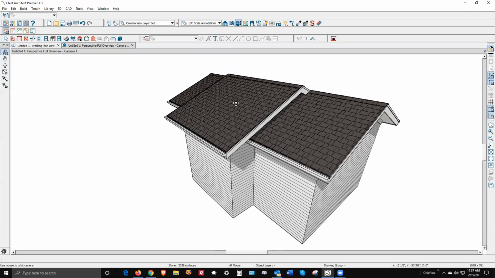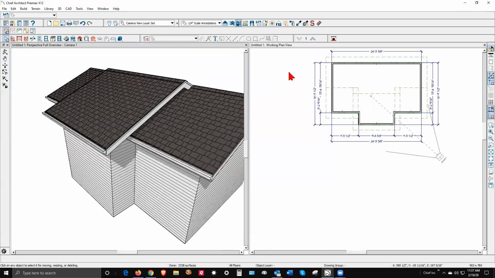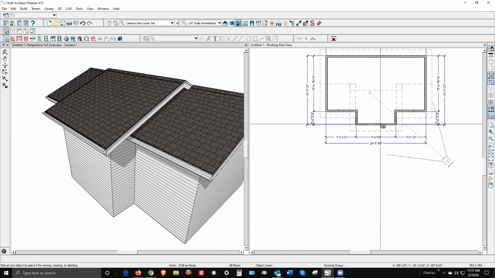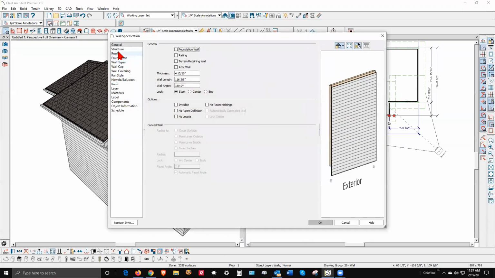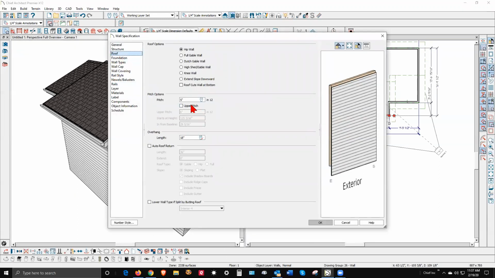So what can you do? Okay, what I'm going to do is I'm going to click on this wall here. Well, I guess I should do it a la Suite. Let me go Shift F6. I'm going to go here and open this wall. Open its dialog box. I'm going to open it and go to the Roof tab and change these pitch options here.